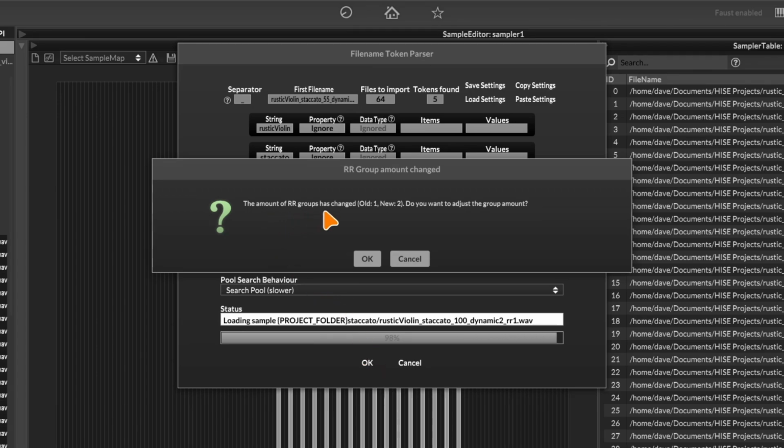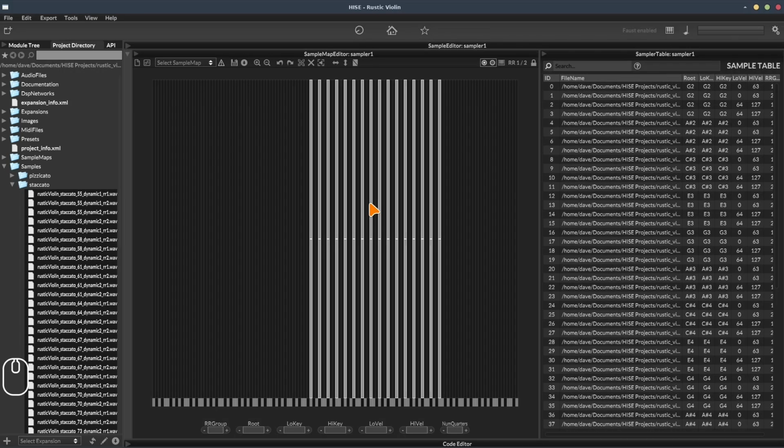And HISE says the amount of round robin groups has changed because by default there was 1 and now we've told it to have 2. So it asks if we want to adjust the amount of groups. We do because we want it to match our round robins. So we'll just hit OK. So now HISE has mapped the samples.